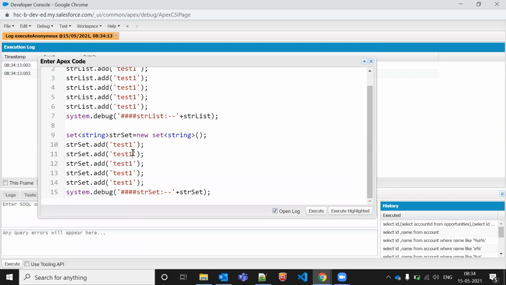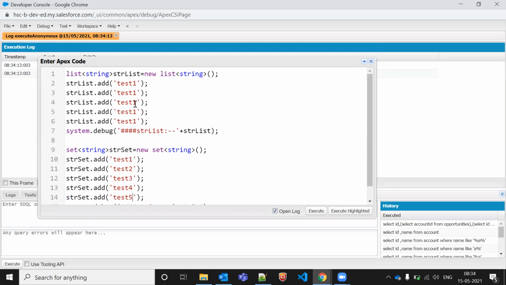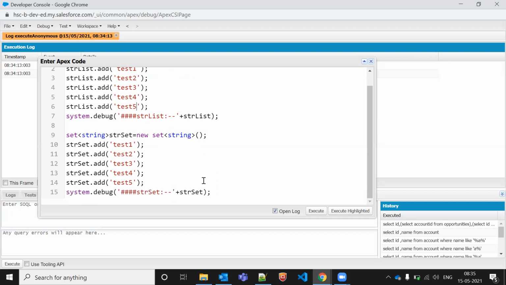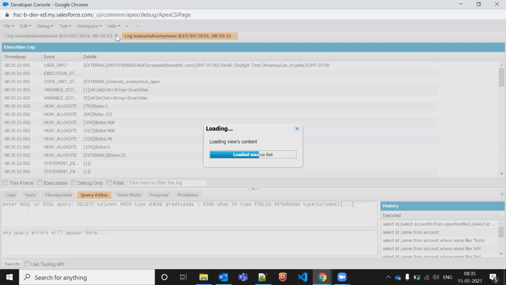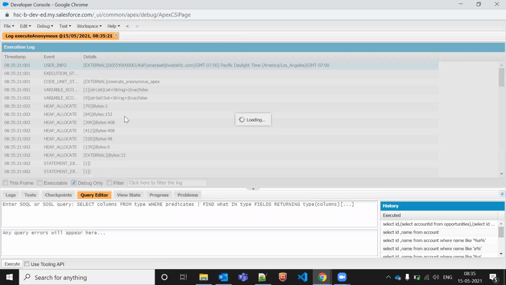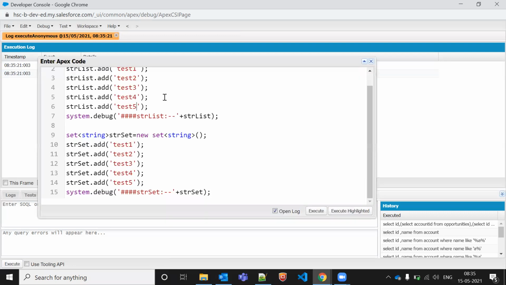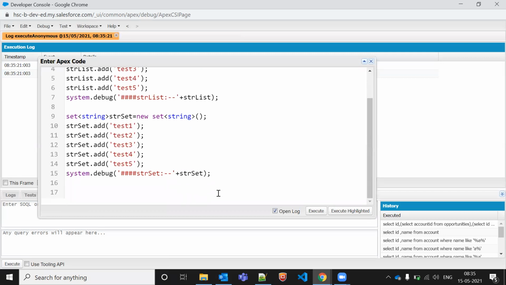So if I make it 2, 3, 4, 5. Similarly, I'll make it 2, 3, 4, 5. Okay, simple, something like this. I'm clicking on execute. Definitely both will return the same result now because everything is unique. Everything is unique, right? Understood or not? Yes. Okay. So let me just try to make one string here.